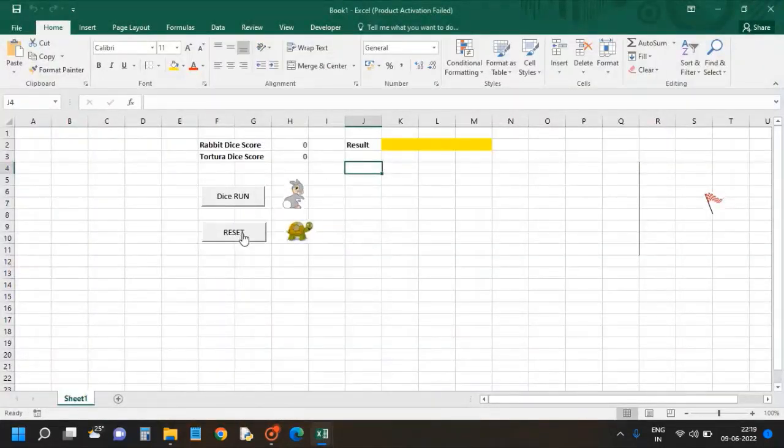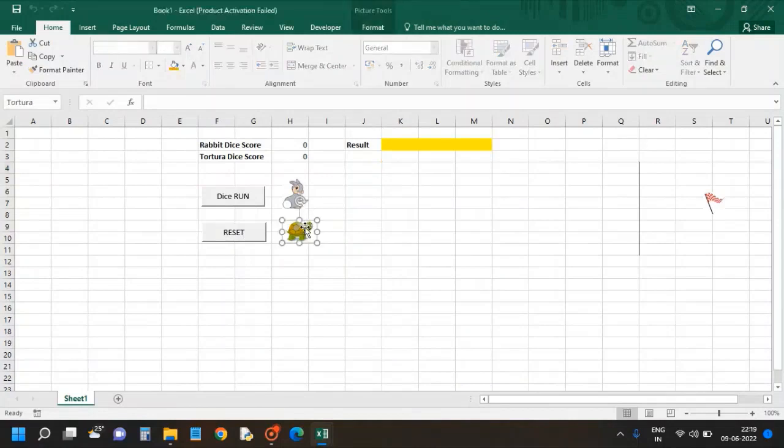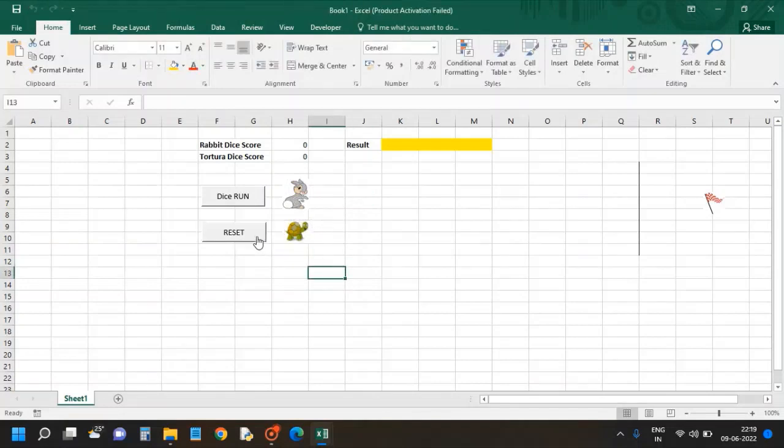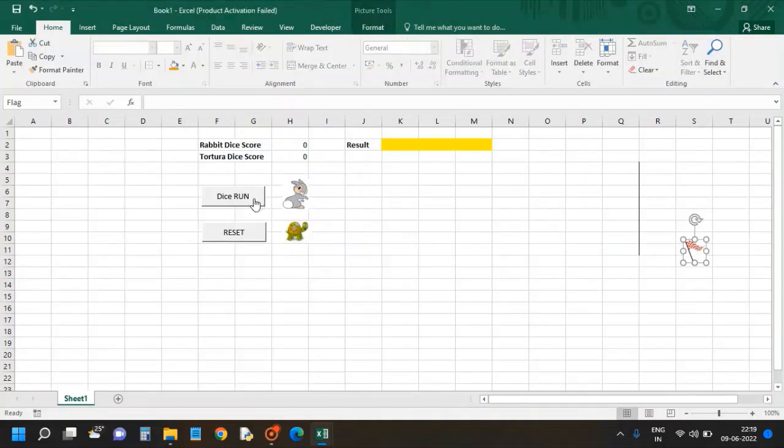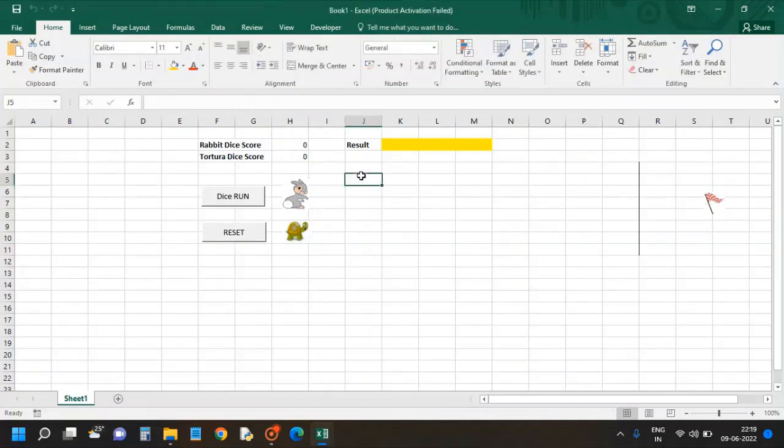So let's reset. Yep. So I think this should be fine. Now this one looks as if it's moving around, so you can resize it accordingly. So that would be enough. You need not change anything else. So I think we are good as far as reset is concerned. So everything is fine. Now we have to write the major part of the code, which is dice run.